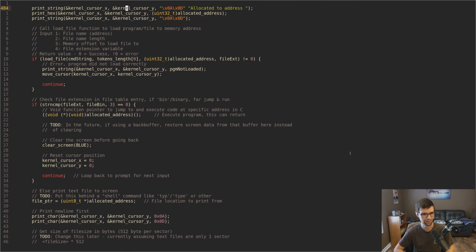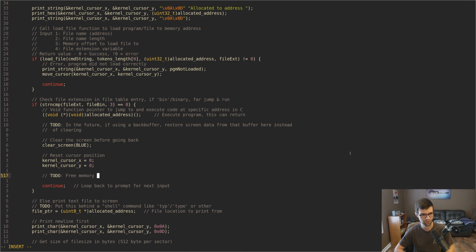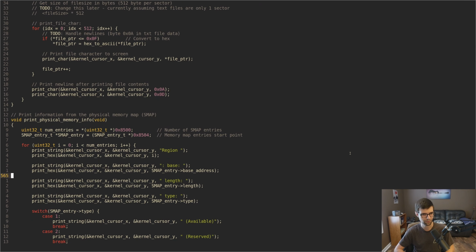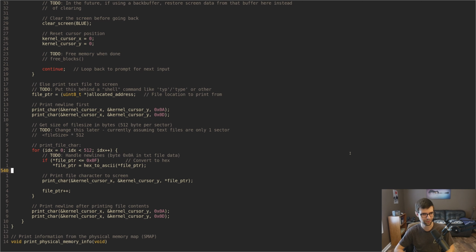So the only thing left, if this works, would be to free the memory. I'll do that like here. Free memory when done. So this will be like a call to free blocks, I think. And then we'll do the same for the text file down here.